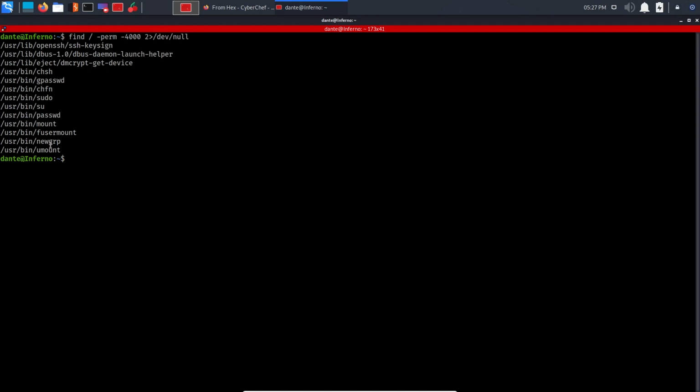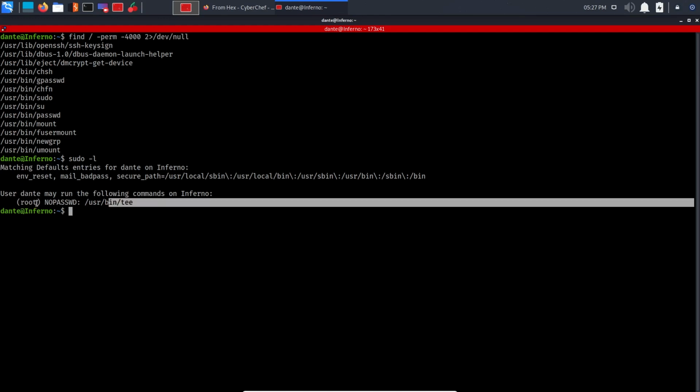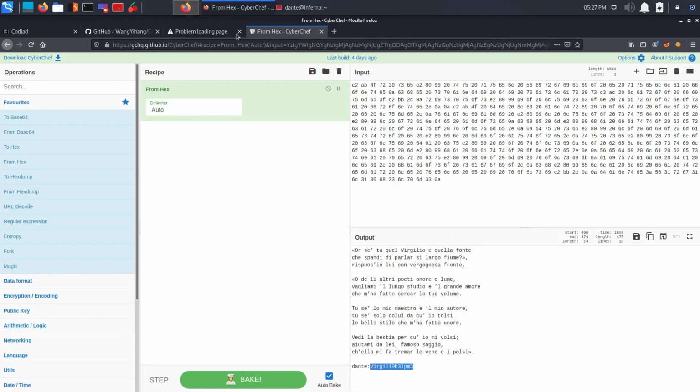We could run linpeas again, but before that, let's do some basic stuff. We could just search for all SUID files. So find / -perm -4000 and all the errors, let's just dump it to /dev/null. Nothing extra, just the default ones. We could do a sudo -l to check the permissions, since we do have the password. But interesting, the user Dante can run tee as root. So you could use that as a privilege escalation vector.